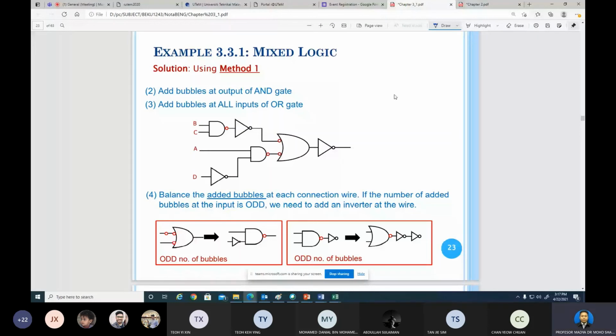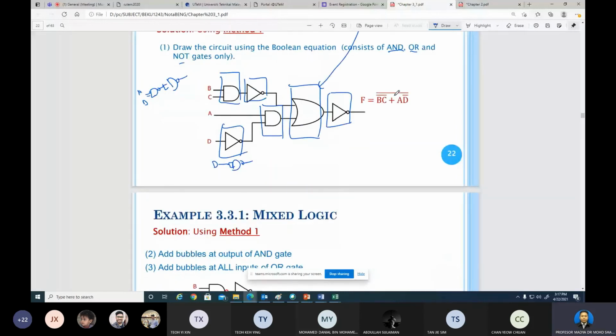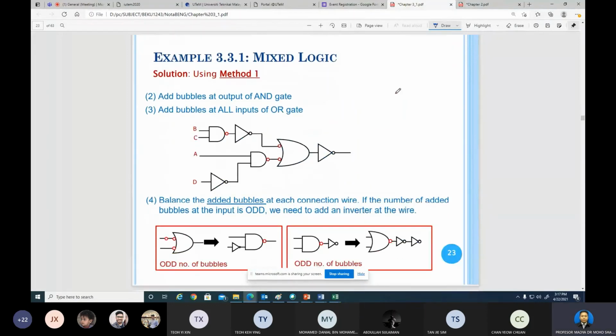And then step three, add bubble at all input of the OR gate. But for me, you can use it like this. You can do it one by one, step by step. So you can convert into this one, convert this one, and then convert this end, and then convert this OR gate using the NAND gate. So at the end you can get like this.